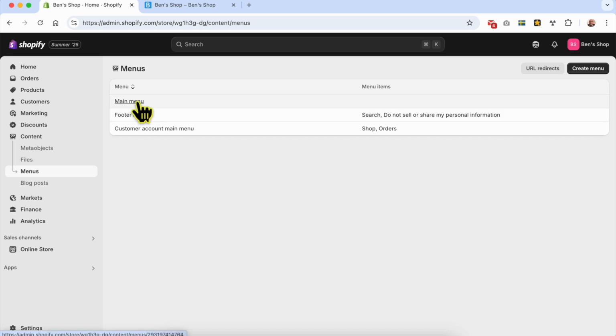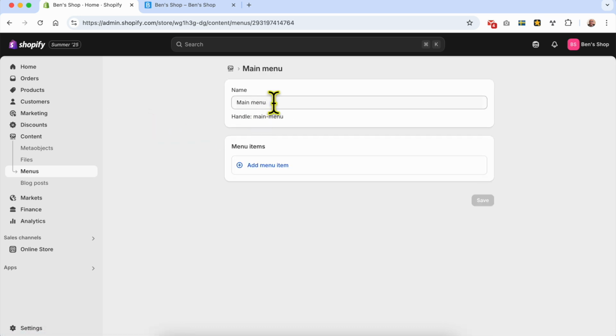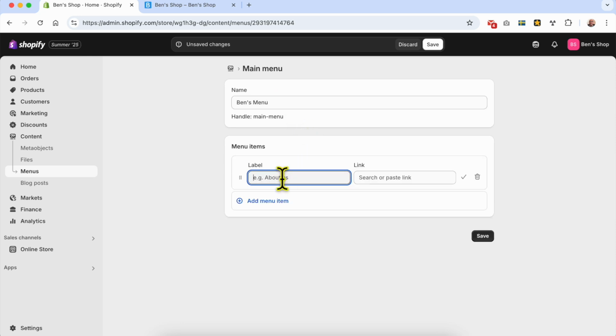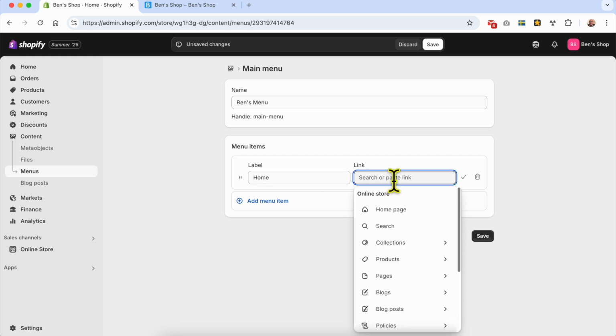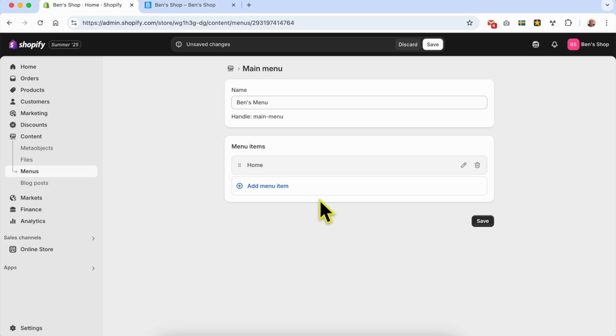Now, click on Main menu and give your new menu a name. Let's call it Ben's menu. And here, click on Add Menu Item. First, I will add the home page. I will call it Home. I will select home page here, click on check.